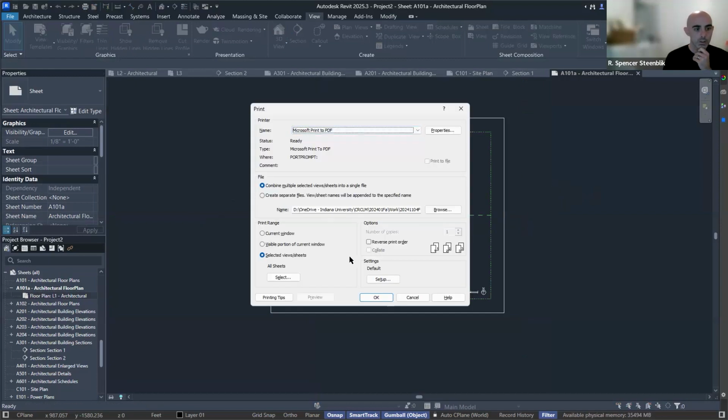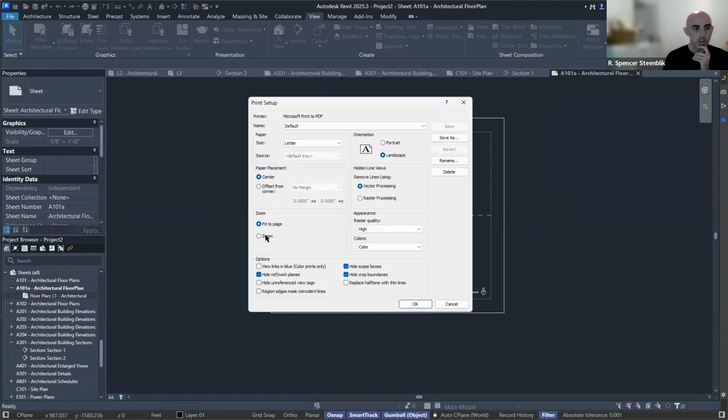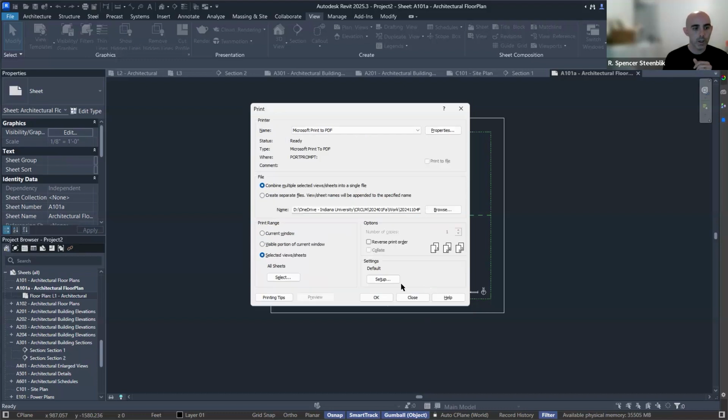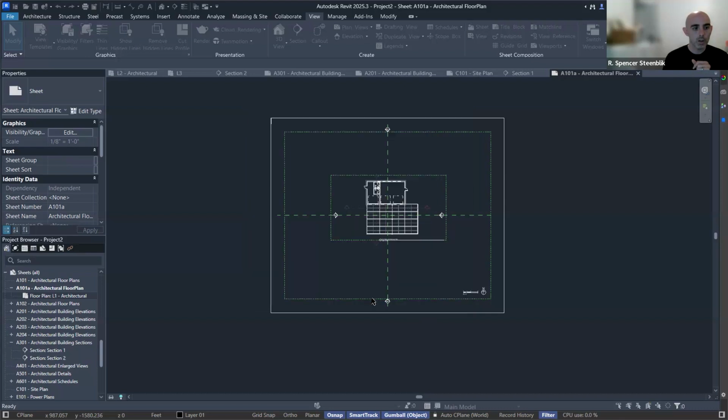Combine multiple files, selected views. We're going to go fit to page. Tablet. We don't want to do fit to page. We want to say zoom 100. View links in blue. No. Okay. And we're going to do vector output, no margin, tabloid. Okay. And we're going to hit OK.